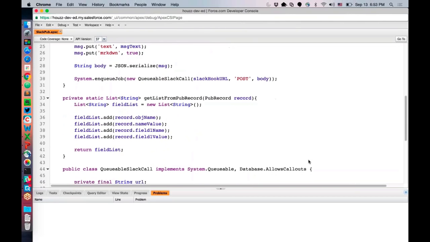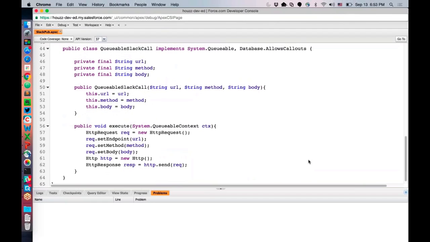Now, the actual engine for this is down here. It's actually using a queuable class. And queuable just means that it can be done asynchronously. Queuable classes can also be organized and reordered, and there's some other things that you can do with them. But it's one of the ways of asynchronously invoking some functionality, which is usually advisable if you're going to be invoking an external web service.